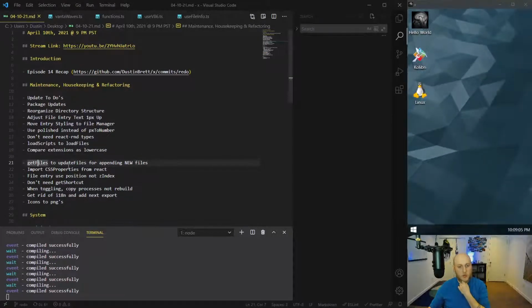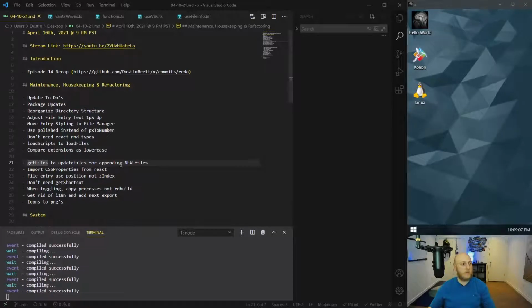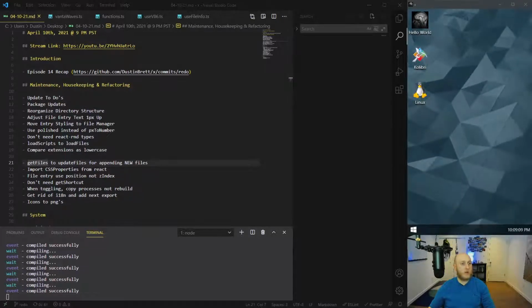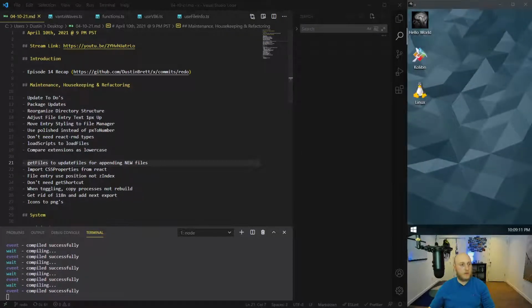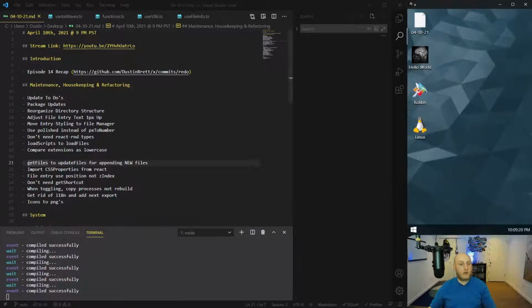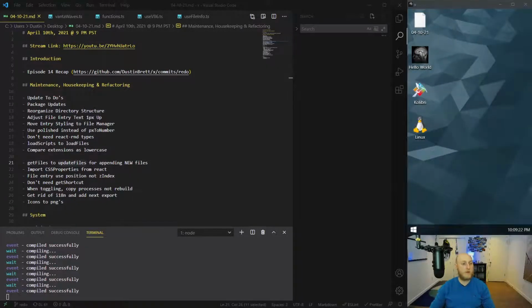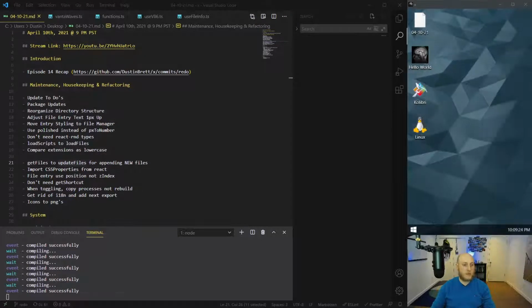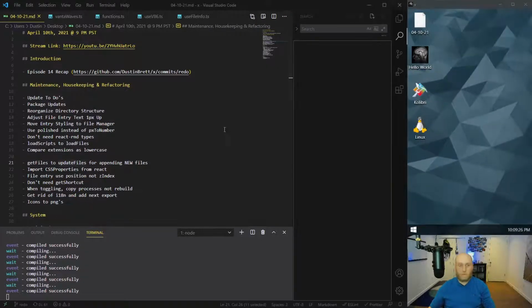This is an interesting one here. So get files to update files. So if I were to drag a file on right now, let me do it right now. Let me find a note, show notes here. So I'm going to drag those onto the browser and let it drop it in. There you go. So you see right there, it came at the top. I do not want that. I want it to be at the bottom. So let us fix that.